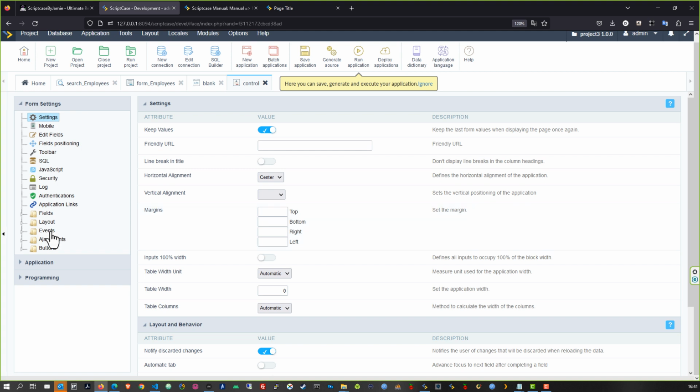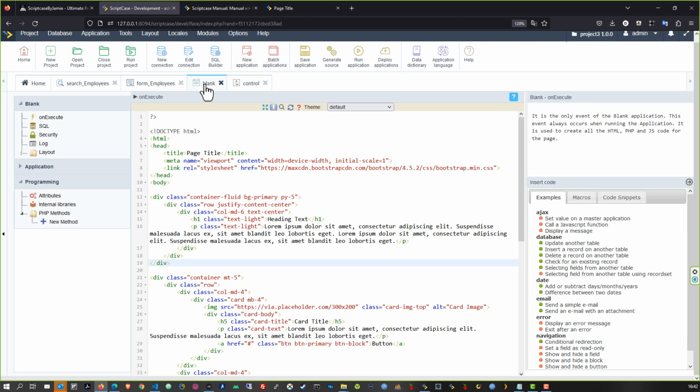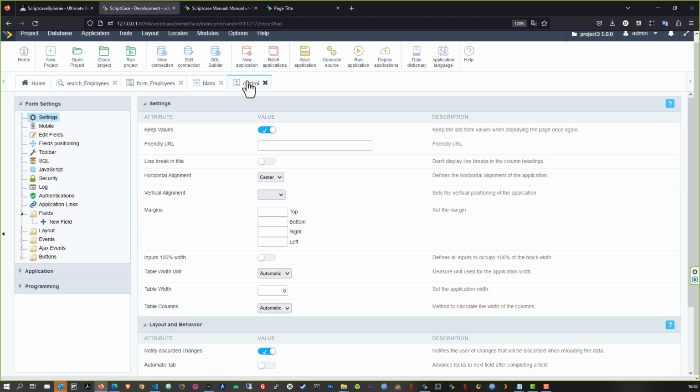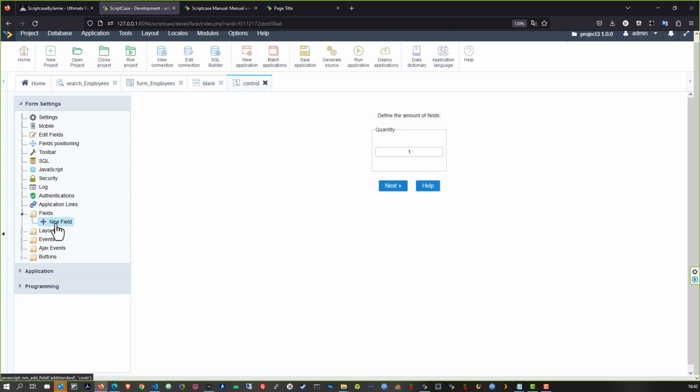Okay, so with the control form, it right now has no fields, and if I try to run it, Scriptcase will give me an error message. I have just about all the same features of the form application. I don't have the same functionality because it is not linked to a database table. It does not insert, it does not update, it does not delete. It is right now a blank application, basically.